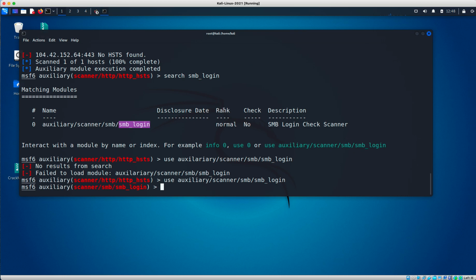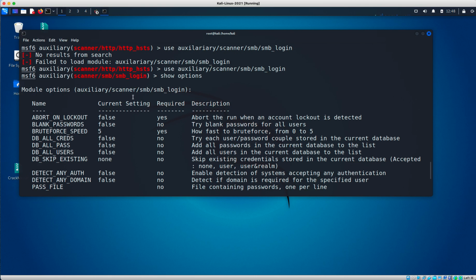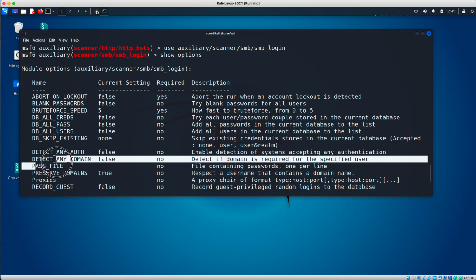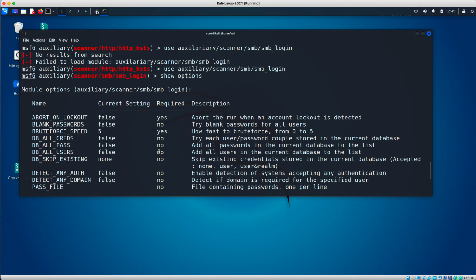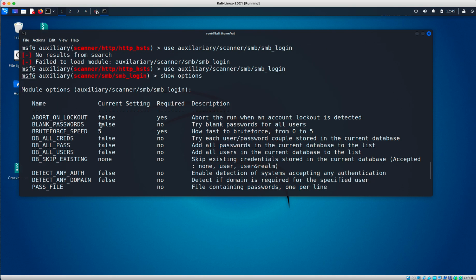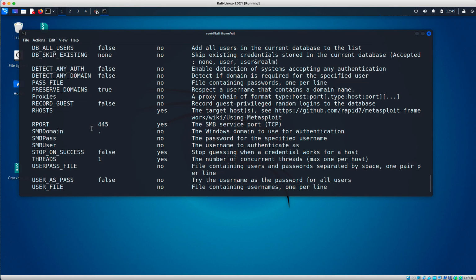So we've got some options here. Let's take a look at what we can do. We've got a lot of options that we can choose from: abort on lockout, blank password, brute force, database all threads, detect any authentication, detect any domain, password file here. So we got a lot of stuff that we can choose from and specify, and then the required column shows what we have to use. No means that it is optional. So we've got to set up our abort on lockout, brute force speed, remote host and remote port, stop on success, and other things like that.